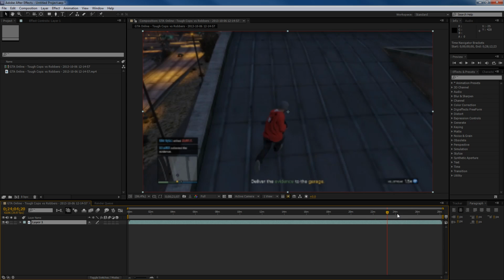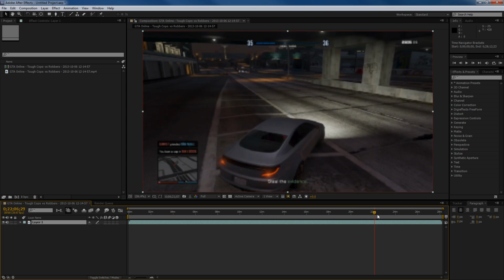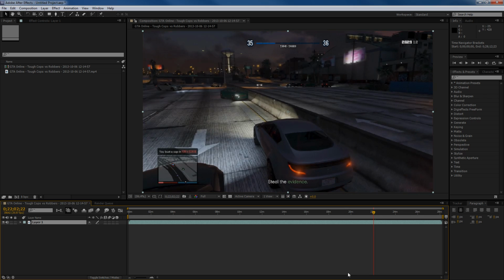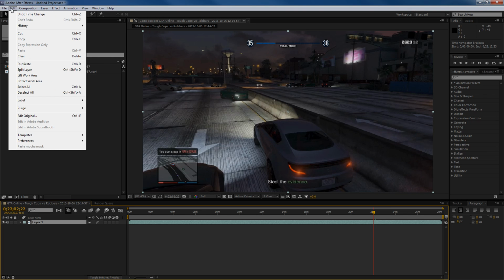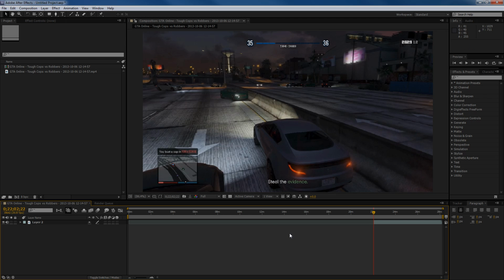So say for instance we want to crop out just this bit right here. We want our footage to start here. So we're going to go to Composition, Edit, and Split Layer. You can also use the shortcut, but I can't use that since I'm recording with Camtasia, and that causes problems. As you can tell, it's created a second layer. Now the first layer ends where layer 2 starts. So select layer 1 and press delete on our keyboard.